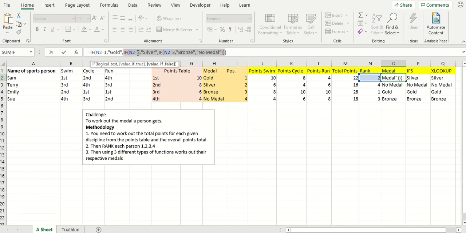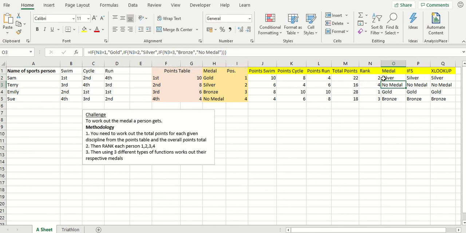If N2 is 2, silver. If not, do some more nesting. If N2 is 3, bronze, else no medal. So you actually have 3 IF statements, so it can be quite complex, but as you can see, it does work. A simpler version is what's called the IFS statement, and this is quite straightforward. Here we go. If N2 is 1 gold, if N2 is 2 silver, if N2 is 3 bronze, if N2 is 4, then no medal.